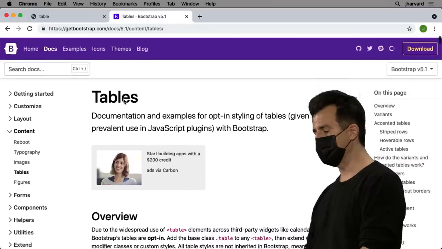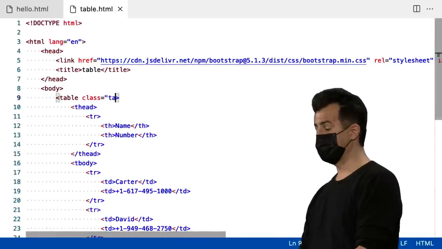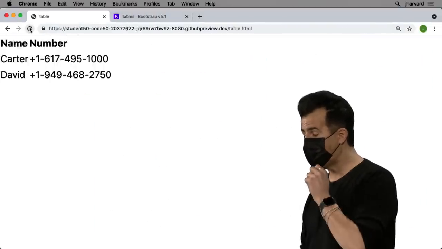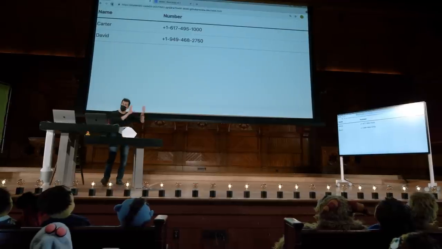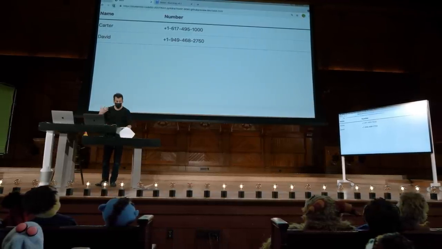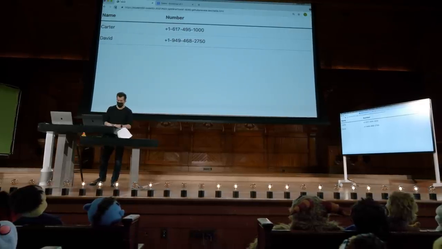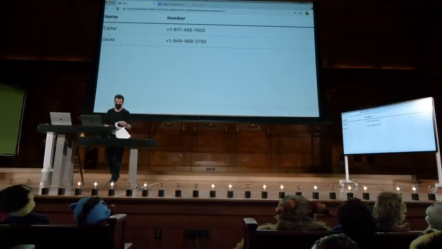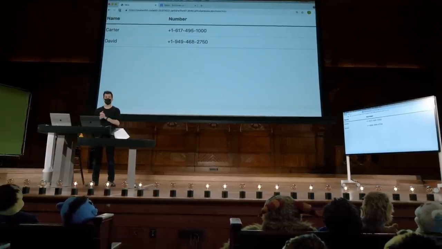If I read the documentation closely, it turns out that all I need to do is add Bootstrap's table class to my table tag, and watch with a simple reload what my table.html file looks like now. Much nicer. It might not be what you want, but with like two lines of code, I just really prettied things up. And so here is the value of using something like a framework. It allows you to create much prettier, much more user-friendly websites than you might otherwise be able to make on your own, certainly quickly.